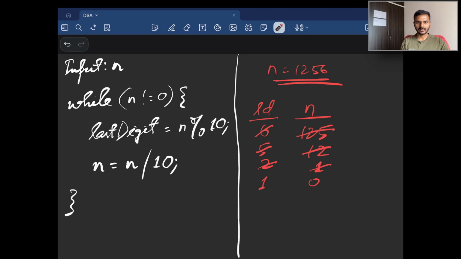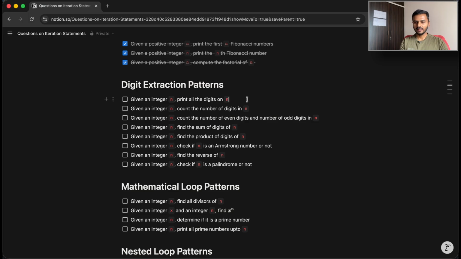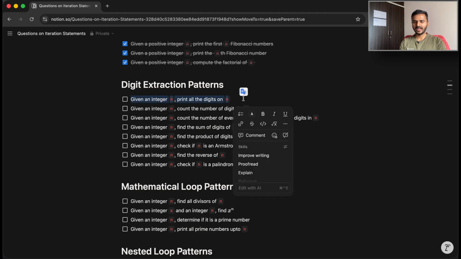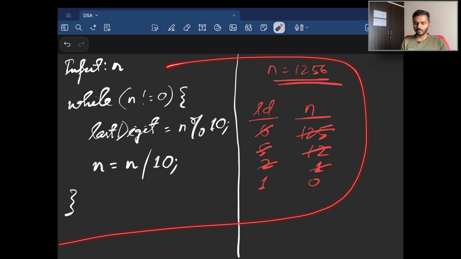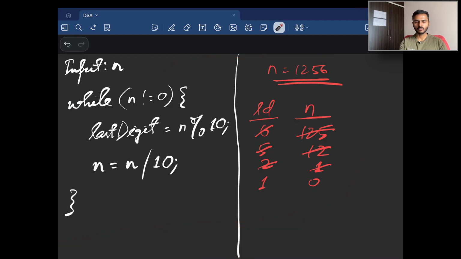So with all of that discussed and with us being clear on how to extract digit from a given number, let us continue and let's solve the first question from the list, which is given an integer n, print all the digits of n. Now, before I write code, let me come back over here and let's see how can we approach this question. Now, the question is to print each digit that is there in the given value, which is stored in the variable n, right?